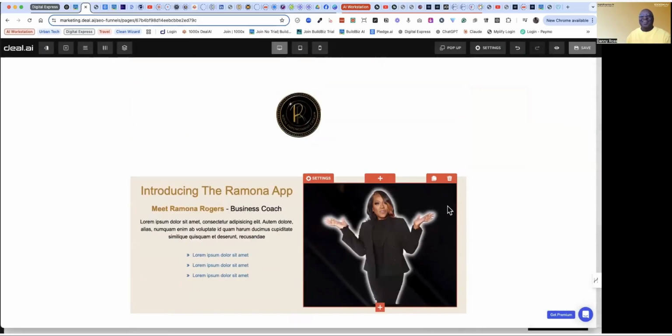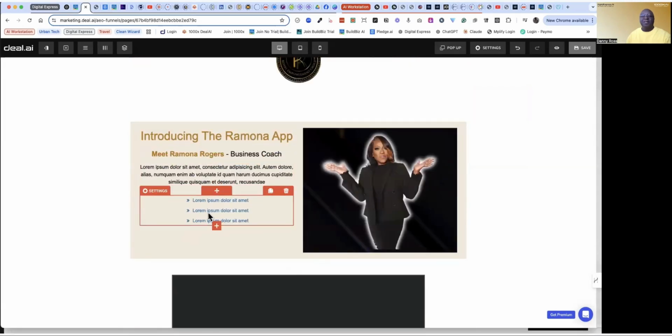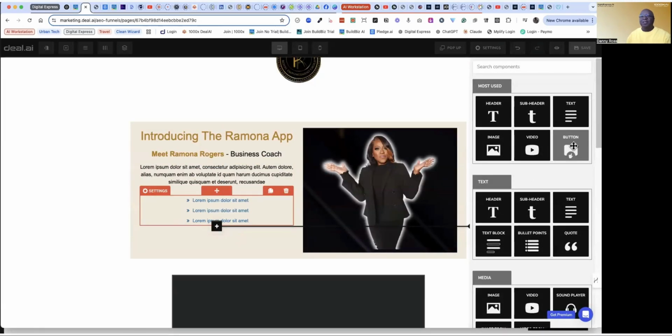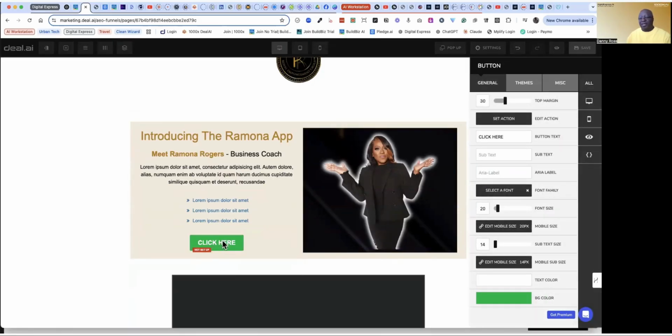Thanks, Ramona. All right. So again, you can easily get these elements. And now one thing that we were missing up here in the top, I forgot to add. Let's go ahead and drop in another component here. We need a button. All right. So we can click on the button. And so again, when you click on it, the menu pops out on the right. And here you can set the action of what it actually does. You can type what it says.